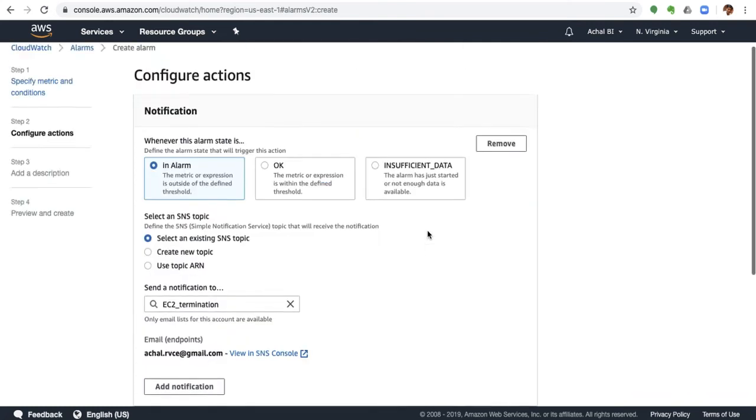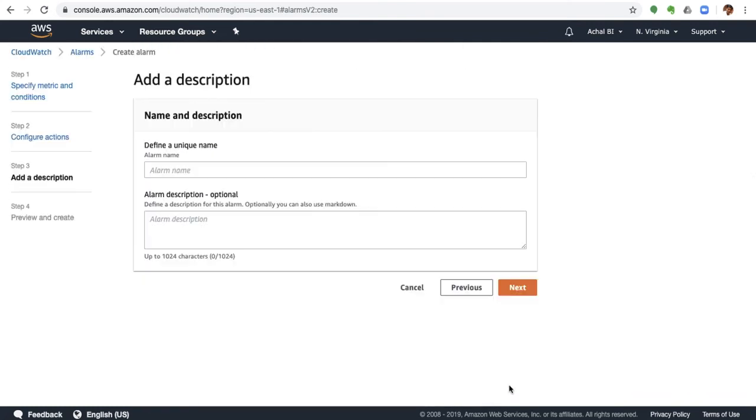So for now we have created a CPU utilization alarm. You could add a name for it. So let's say CPU, that's fine.